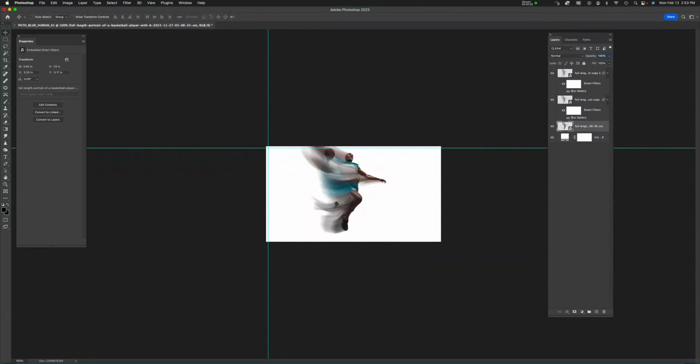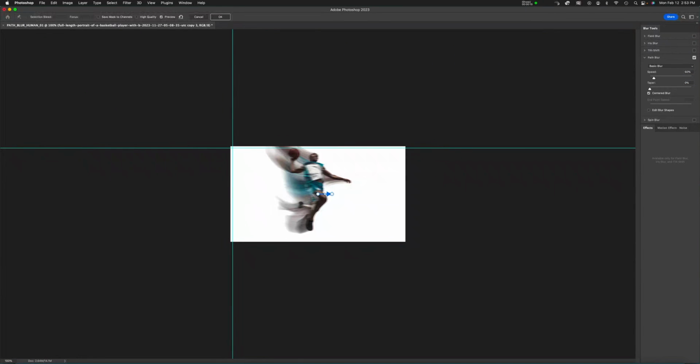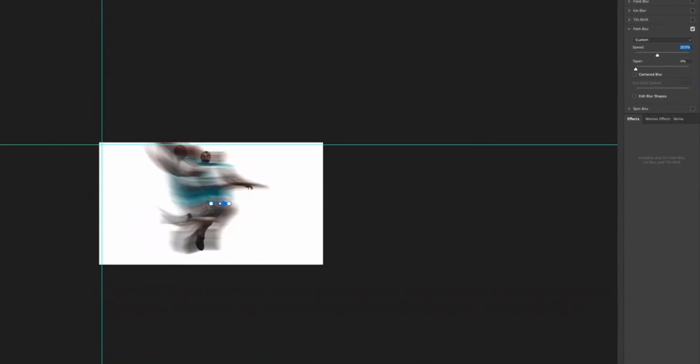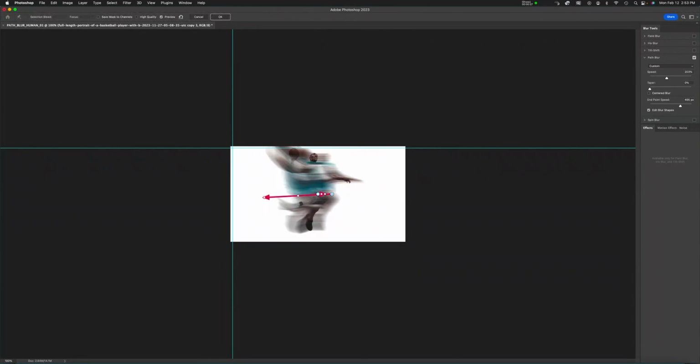I wanna show you one more thing to get a little more abstract with the blurs. So go ahead and hit Command J, make a duplicate. Let's go ahead and drag it to the top. Go back to Filter, Blur Gallery, Path Blur. And from here, we're gonna uncheck Center Blur, increase the speed, but this time we're gonna hit Edit Blur Shapes. And this will allow us to get even more funky.